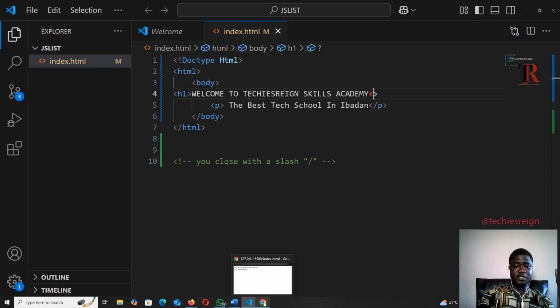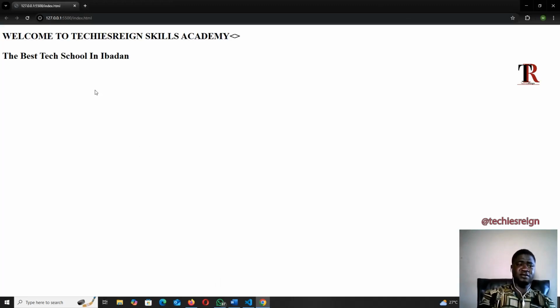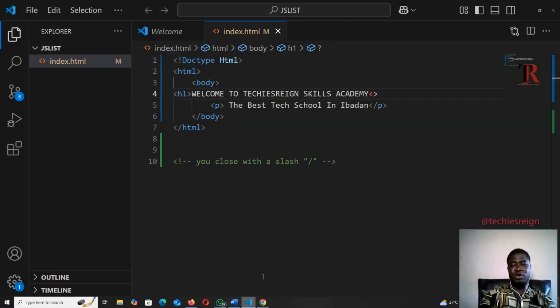So let's come back to our page and see what it looks like. You can see that there is no sharp difference anymore between the Welcome to Tekisbrain Academy and the best tech school in Ibadan. Why? Because we have not properly declared our H1. We only opened our H1, we didn't close it. So your machine will assume that you are still making the text big. You are still talking about H1 even when you go to the tech school in Ibadan.